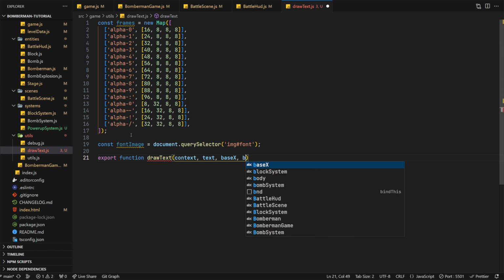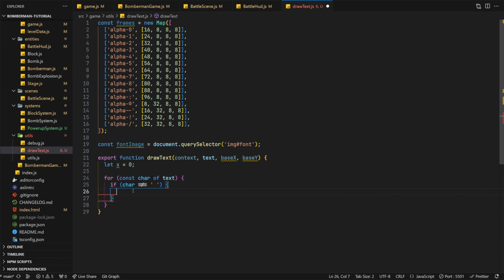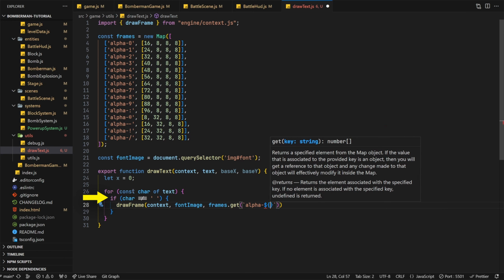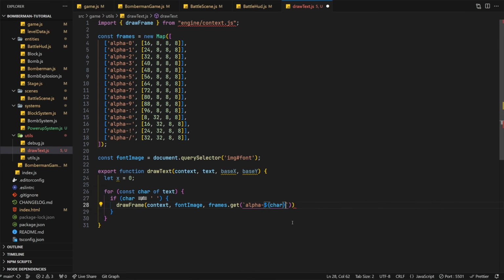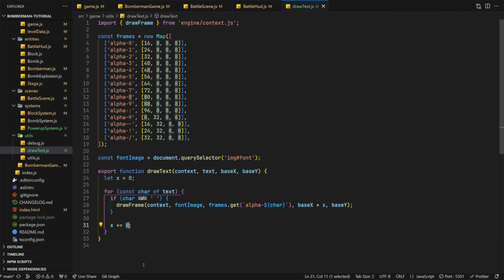Inside this function, we'll start by creating a local X variable and set it to 0. This will be used in relation to the base X position and used as an offset as we draw each character to the screen. Then we'll iterate over the text using a for-of loop so that we get access to each character. We'll now use the drawFrame function from the template and draw the correct frame at the necessary X and Y positions. As a small optimization, we'll also check to see if the character is a space, and if so, we'll skip this character and function call. Lastly, we'll increase the local X variable by 8, which we know is the size of the font, in preparation for the next character. Notice we're using this variable with the base X argument to correctly adjust the X position as we draw each character to the screen.